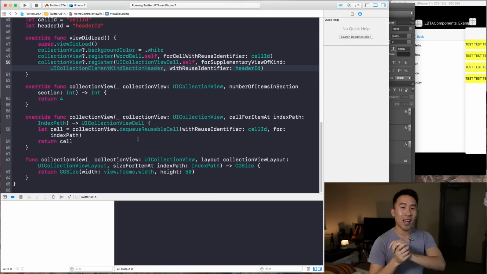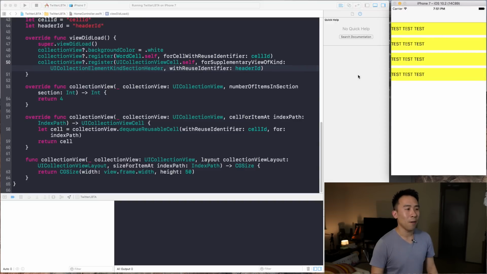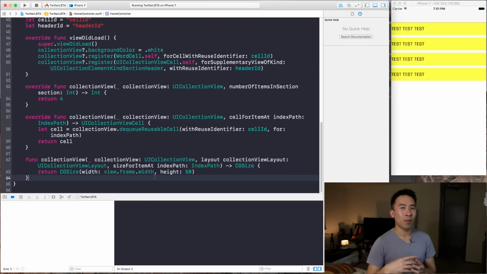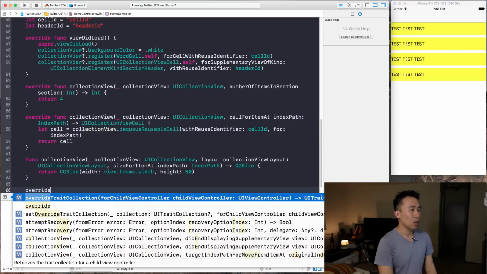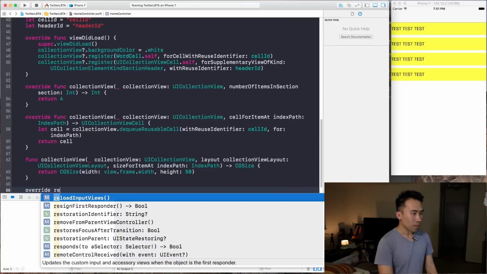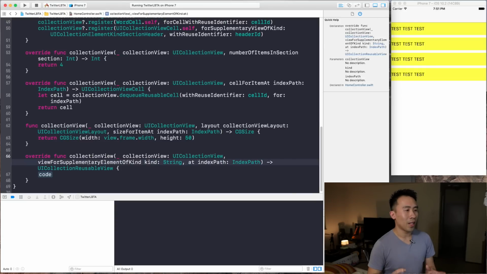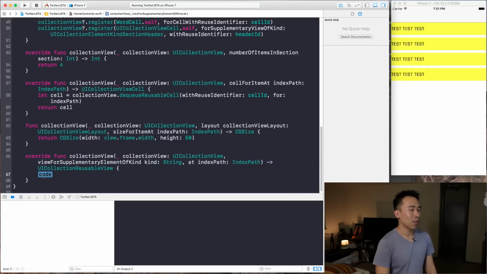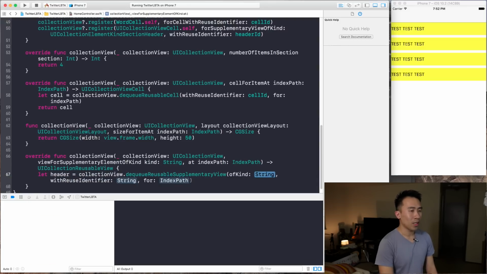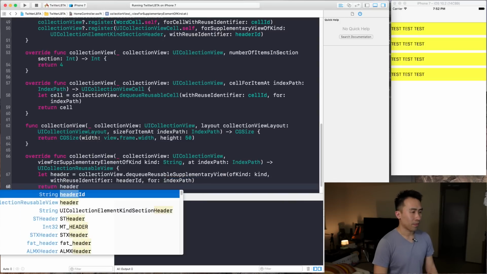So we can now begin the process of dequeuing it and rendering it on the top of our collection view right here. And how do we do that? Well, the process involves two methods that we have to implement. The first of which is to override this thing called viewForSupplementaryElementOfKind. And in here, I'm going to say let header equals collectionView, and I'm going to dequeue this supplementary view with this kind parameter like there, headerId and indexPath, and return this header guy. Right.